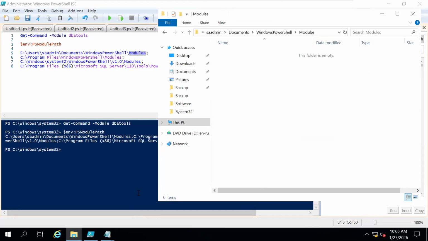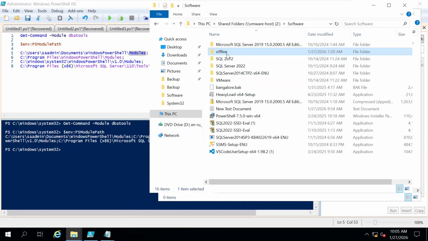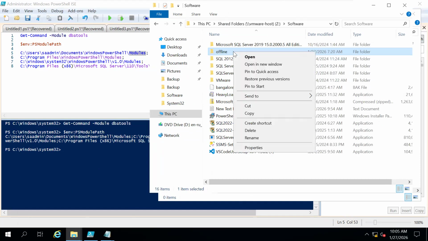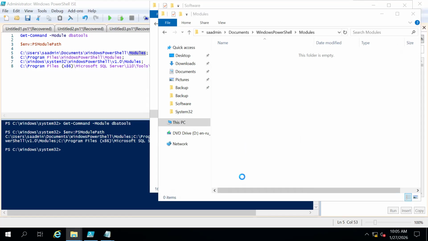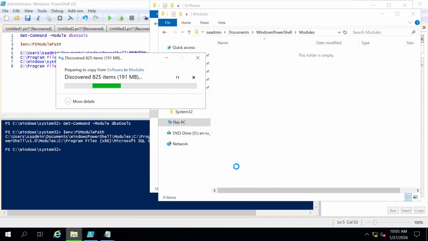And inside this Modules folder you have to paste this, or you can directly copy this folder and just paste it here, right? If you do it this way, what is going to happen? Only the current user, meaning the SA admin, is able to run that DBA tools module, not other people, because even though you have installed the DBA tools module on this server, it is restricted to the current user.